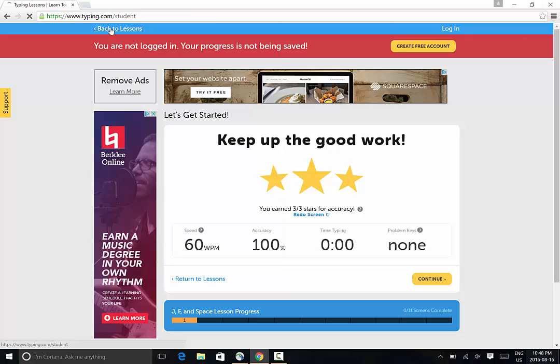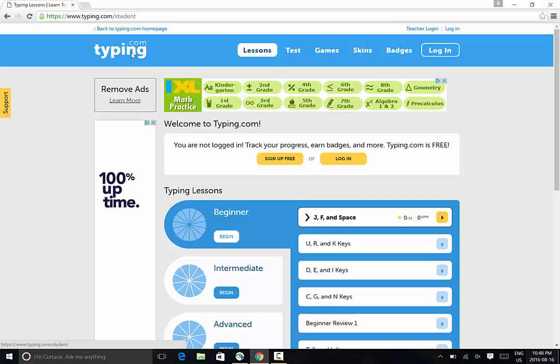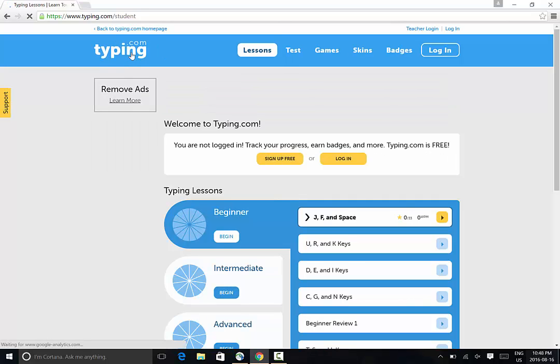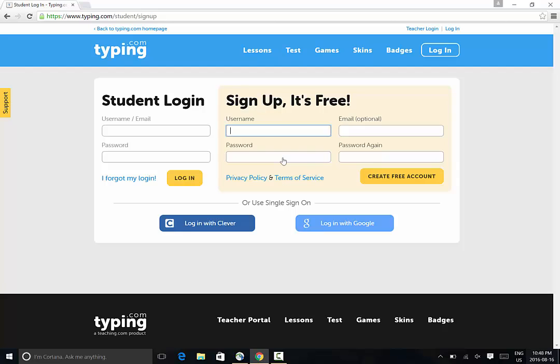And then the other thing is keeping track of your progress. How can you do that? If you can do it on your own, that's fine, but sometimes it's not that easy to remember where you left off last time. So on this website, it's really a good website. You can create a free student account which will help you to keep track of your progress.